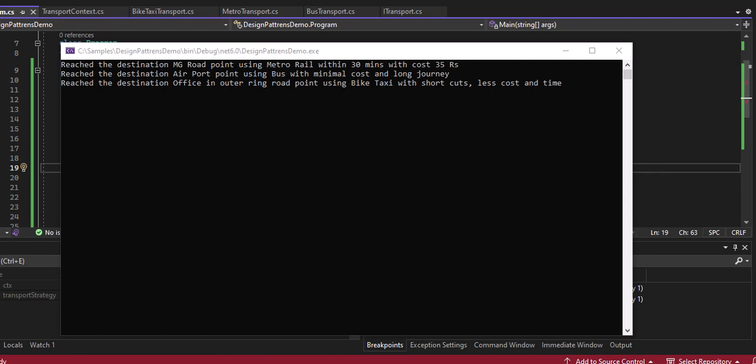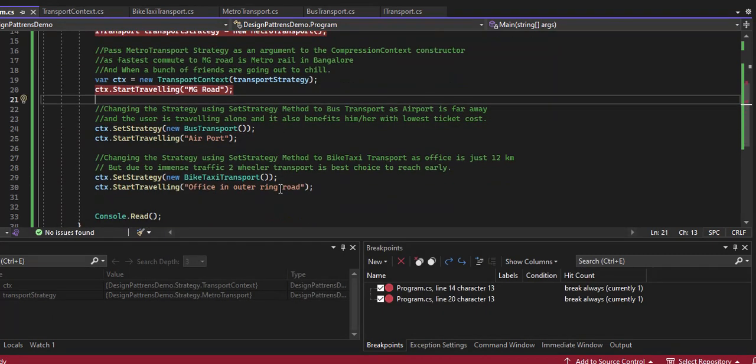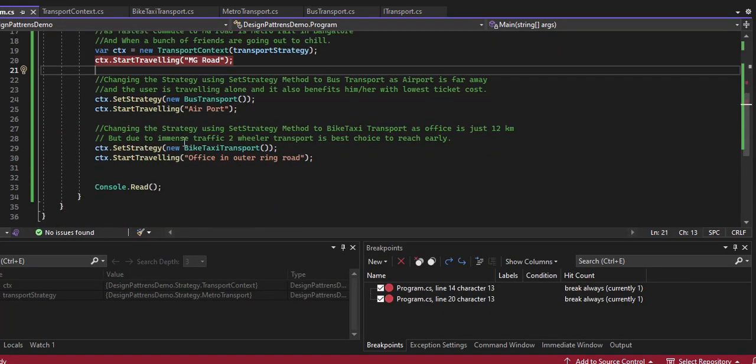This is a sample run. I started with the metro rail transport strategy, and then over a period of time you can see what all things I changed. That's the sample output, guys, showing how the program ran using various strategies. Basically, it used the metro rail, the second used the bus, the third used a bike taxi. And the interesting thing is, at runtime, you can set various other strategies by using the set strategy method.